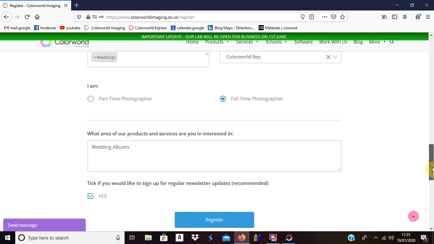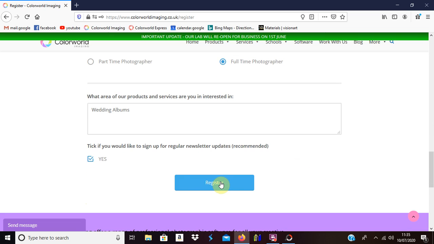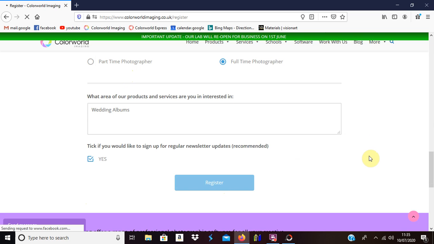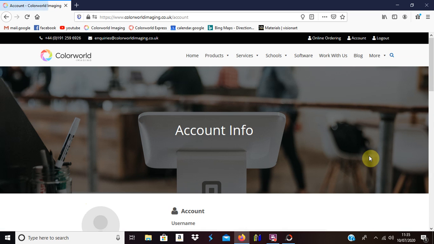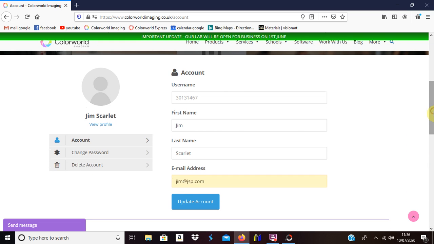Yes. So quick check. I filled it all in correctly. It will tell me if I haven't. And I'll press register. And go on. I'll save that. It's thinking about it now. It's registering. And I've registered. And it's given me some information. So I'm going to make a note of that because it might come in handy.